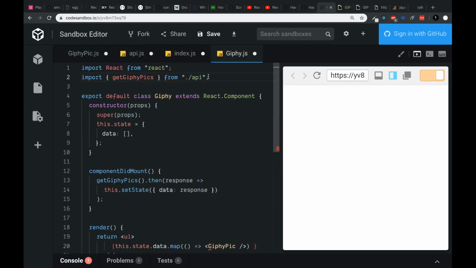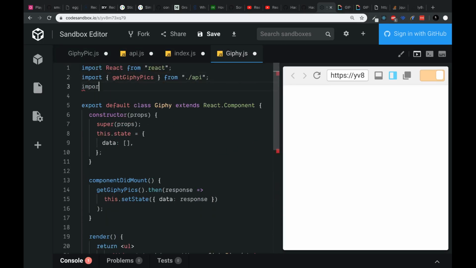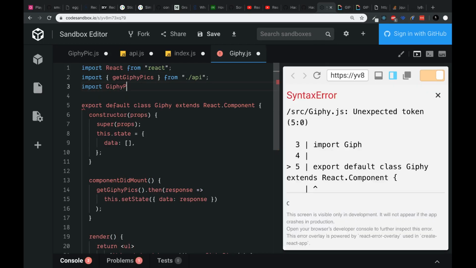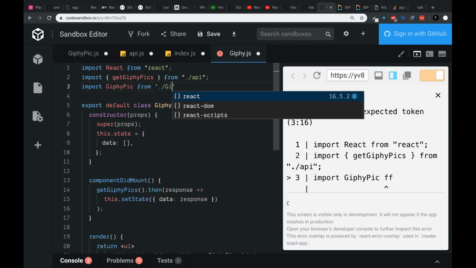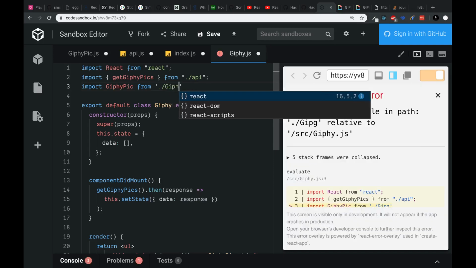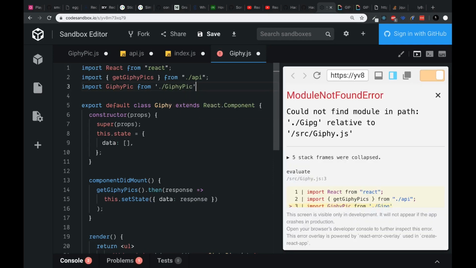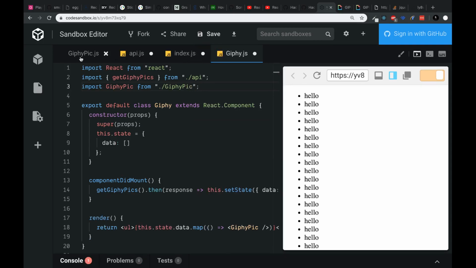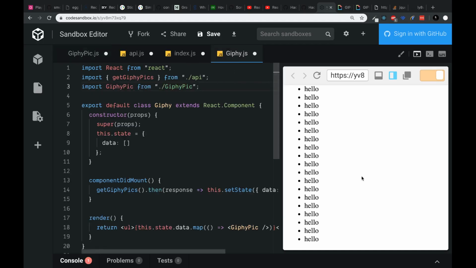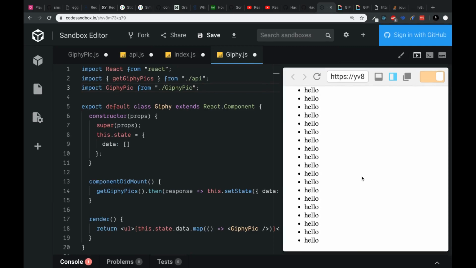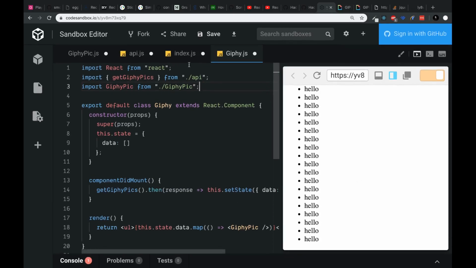And here we need to import it, so we'll say import Giphy from the file. I think I've saved it. Yeah, I did. It's super strange showing this here, even though I'm saving. It does work, but there is something wrong. So here we are displaying this. The API is really fast.